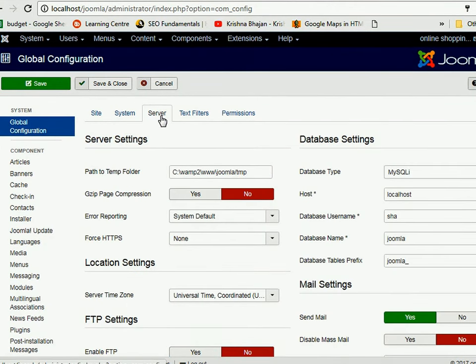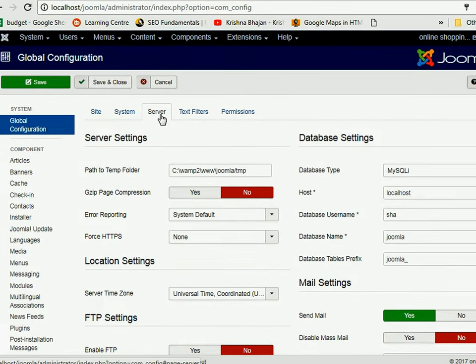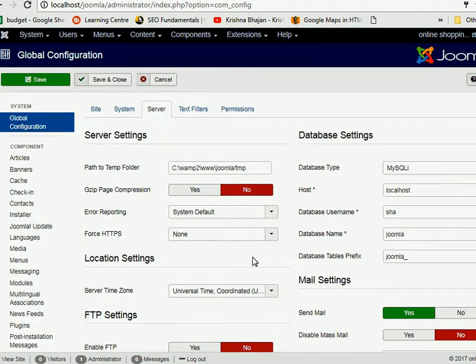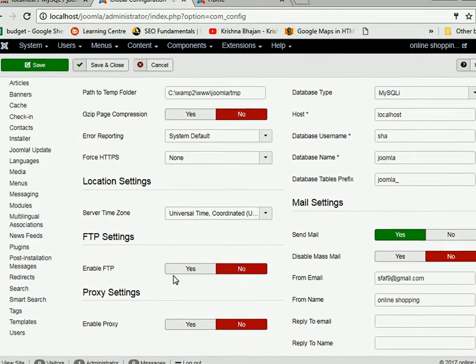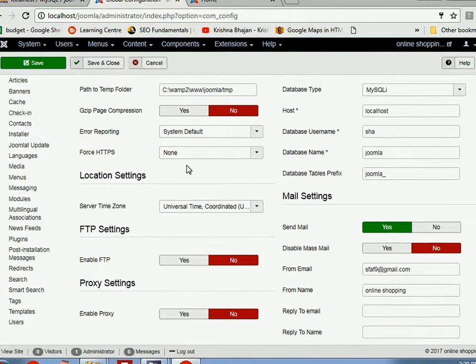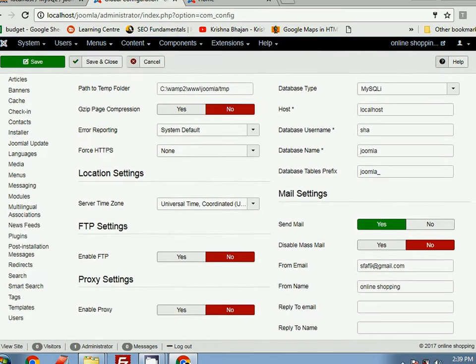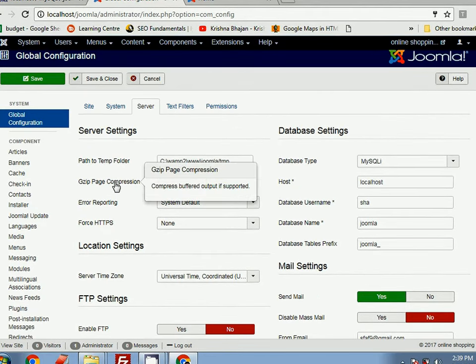Then server, the server on which you are going to upload. These are all the settings related to the server, like FTP settings and proxy settings. Then if you want your pages to be compressed, you can compress your pages.